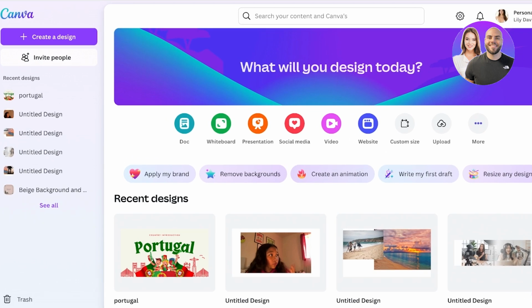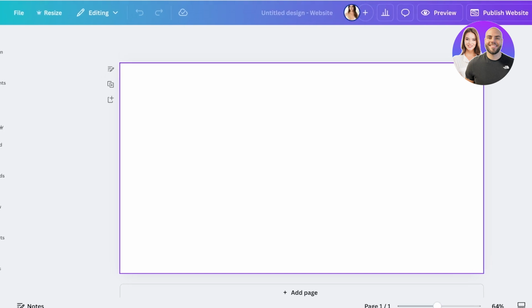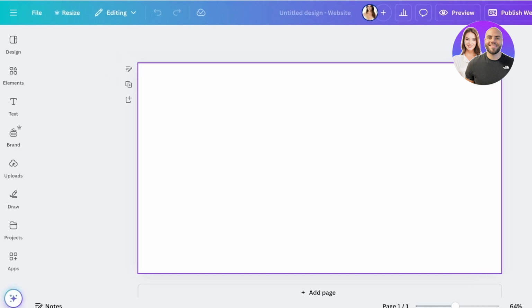Now, the first step to getting started with creating our own landing page is to head on over onto Canva, and then you're just going to click on website. Now, Canva allows you to create a single page website, which basically means a landing page. And landing pages can serve multiple different purposes, whether you're trying to build a promo landing page, a portfolio, or anything else. Landing pages can do it all.